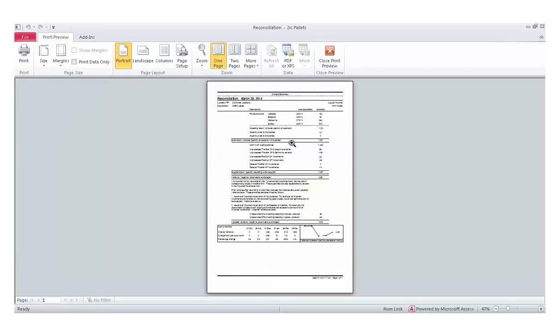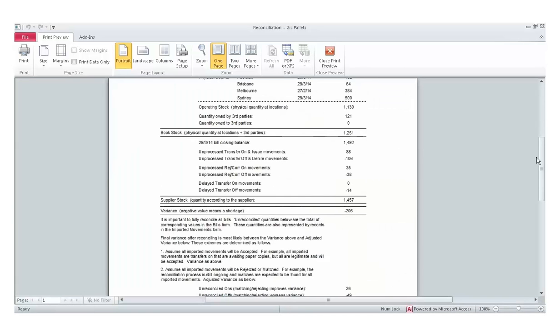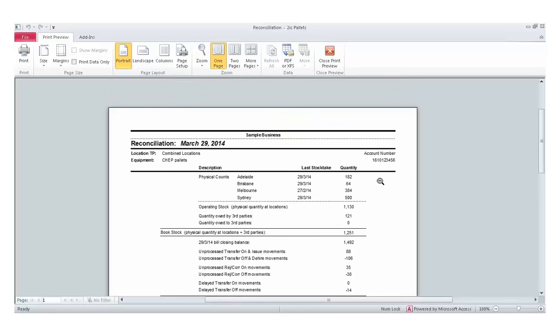Next to each location in the Physical Count section, the date of the last stock take is displayed. This allows us to easily identify if any locations did not submit a stock take. The location counts combine to form the operating stock. This summary report identifies any quantities owed by and to third parties due to exchanges. A detailed reconciliation report will show who these trading partners are and the length of time the pallets have been owing. Book stock is the combination of operating stock and owed to and owed by third-party stock.